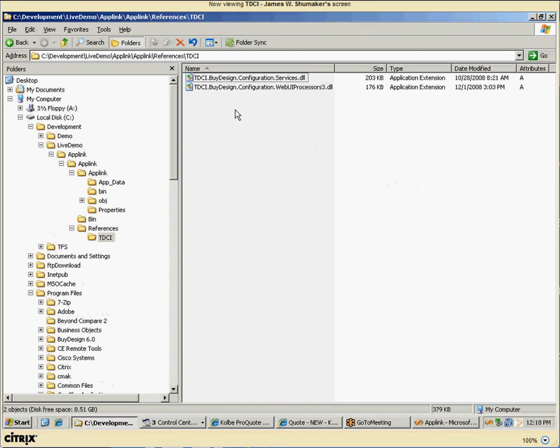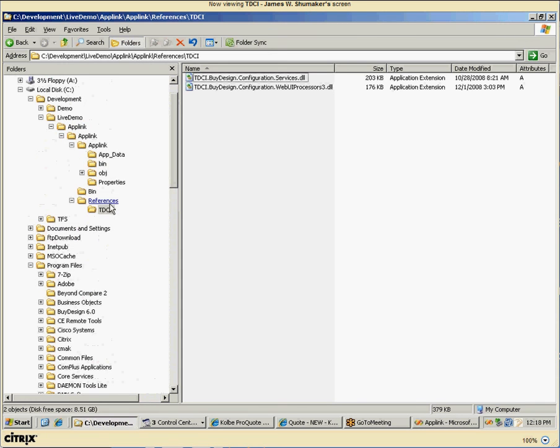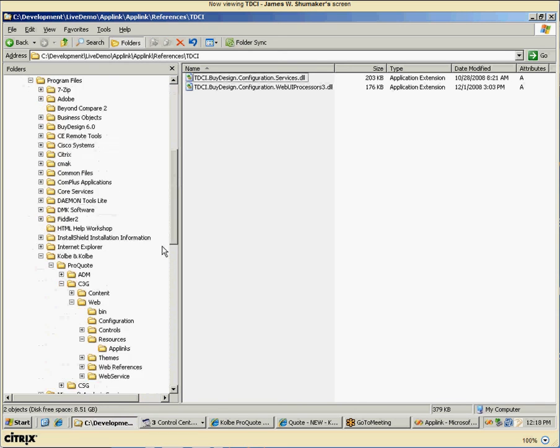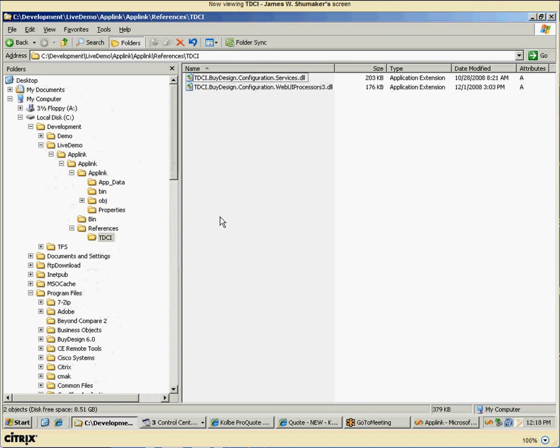Now the reason I moved the references up into our solution structure instead of just referring to them down here is that now we can take this solution and move it to any other machine, and we can consistently build that project. Versus if I were to reference directly into this web bin, any machine that wanted to build that solution would have to have channel sales installed. So by moving these references up here, we don't have that restriction anymore.